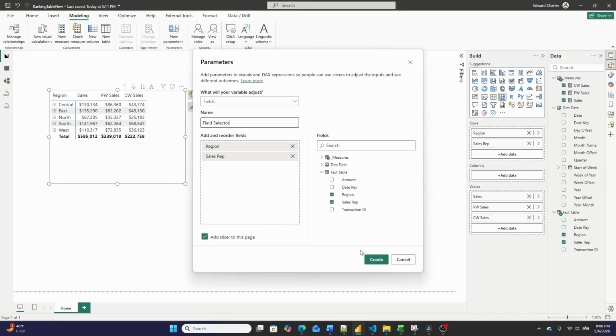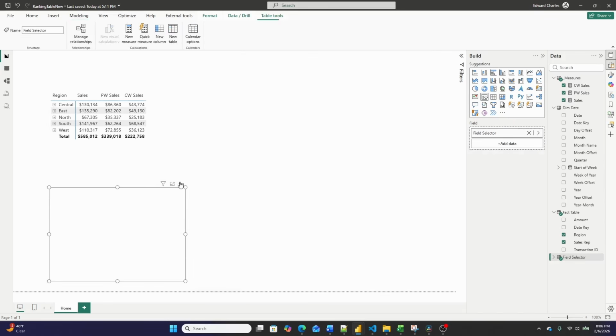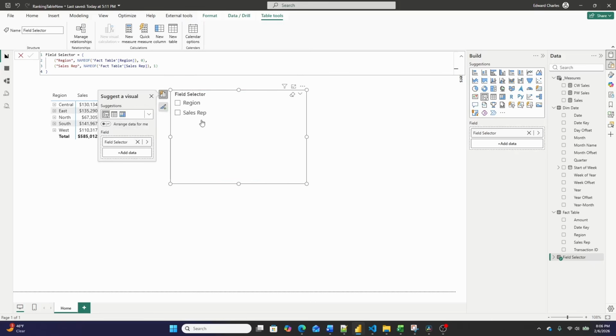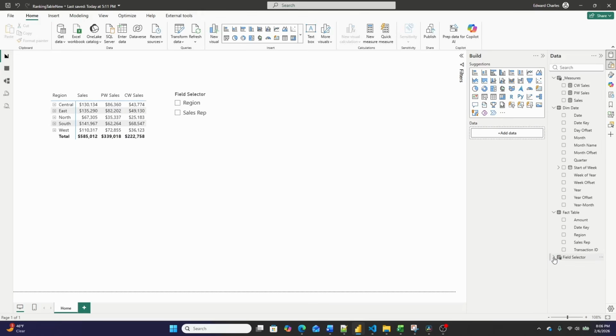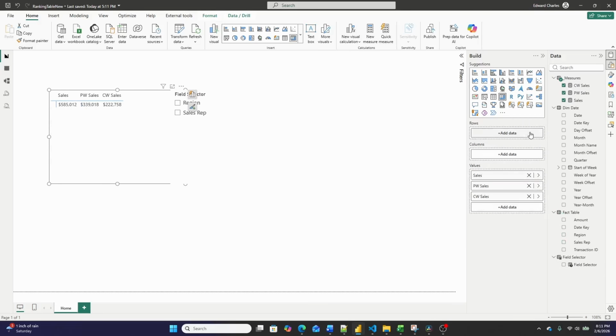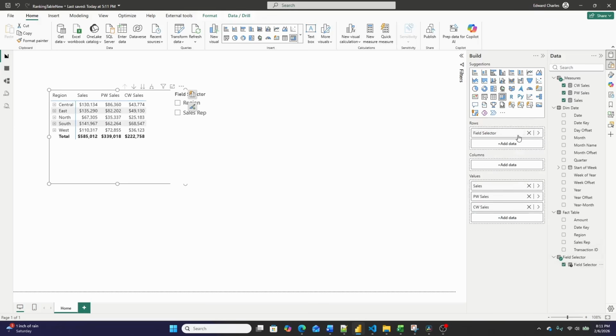And then I'm going to go ahead and hit create. What that should do is insert a field selector slicer, because I had that box checked in the pop-up, and it should have created a field parameter table. In that field parameter table that we named field selector, you should have a singular column. This column is what we are going to add into our matrix instead of the region or the sales rep. So I'm going to remove those two columns, and I'm going to add that field selector into rows.